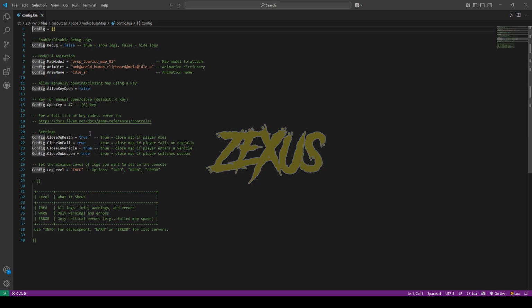And in here, if you keep them true, then the map will automatically close when the player dies, when the player falls, when the player enters a vehicle, and when the player switches the weapon. In these conditions the map will get closed. So I'll be keeping them default for now. So yes guys, that's it for the installation part. Now let's start the server.